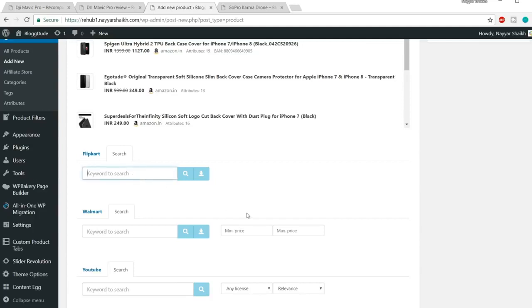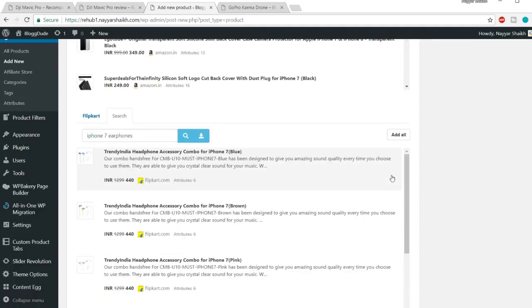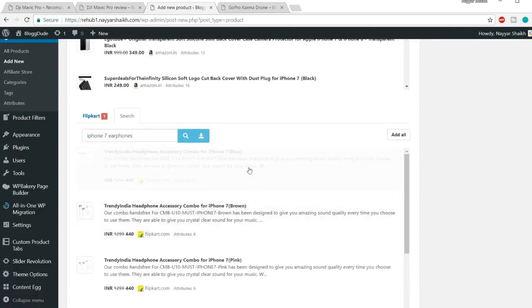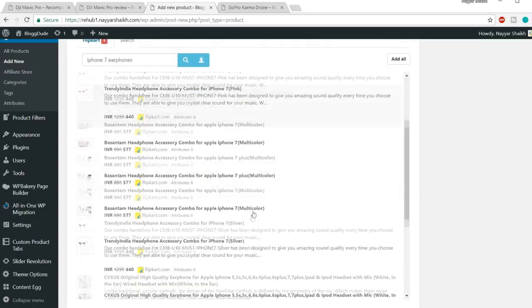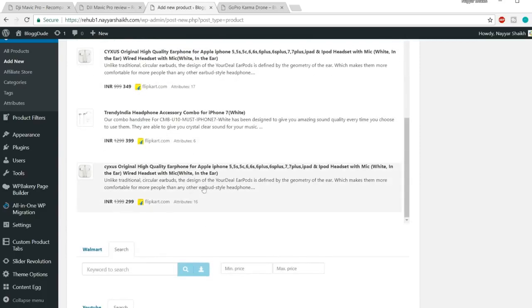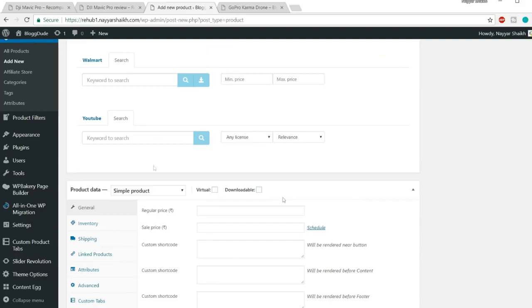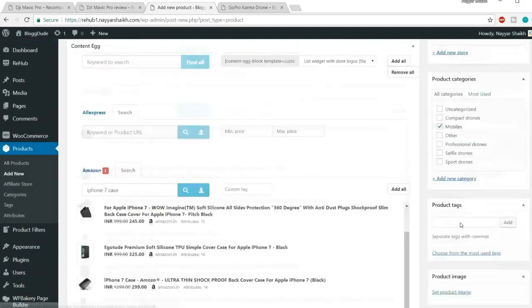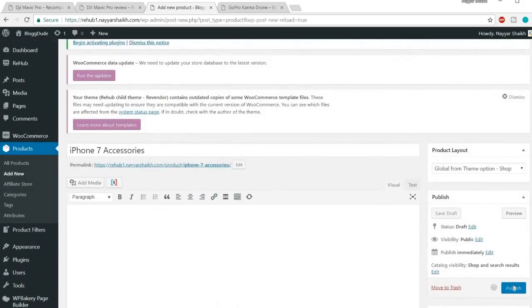Suppose you are selecting this one, but I don't recommend selecting multiple accessories or multiple cases for the same product. Now on Flipkart, let's select iPhone 7 earphones maybe. Let's see whether we have something. Okay, so there are many things. Let's select the first one again. Obviously you'll have to see the one which you like and select accordingly. Now once we are done with this, just click on publish.